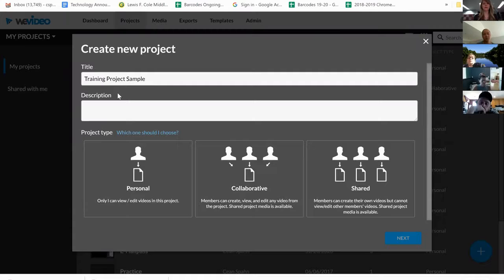And you have the ability to add a description. Now, down here, there are 3 options. If you're doing flipped classroom, you're going to choose personal.